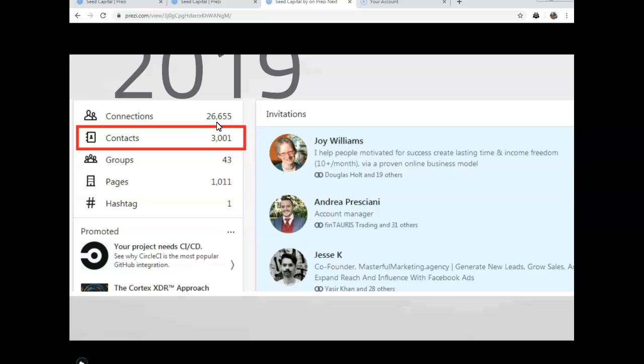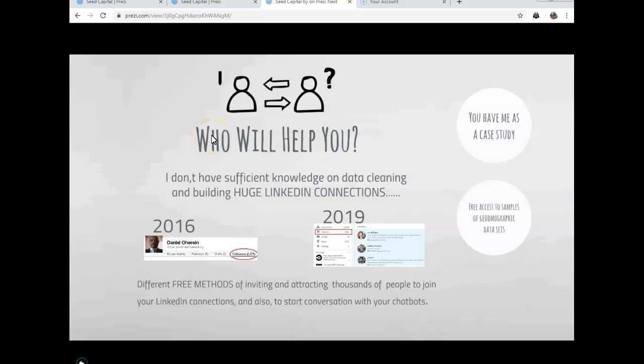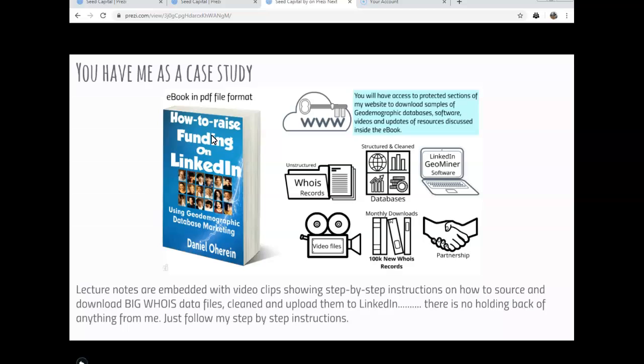You just need to implement them by getting hold of my ebook and access to resources which I locked up in my membership area. You will be exposed to different methods of inviting and attracting thousands of people to join your LinkedIn connections and also to start conversation with your chatbot. You will have the lecture notes, which I embedded with video clips showing step-by-step instructions on how to source and download big Whois data files, clean and upload them to your LinkedIn. There is no holding back of anything from me. All you need to do, just follow my step-by-step instructions.